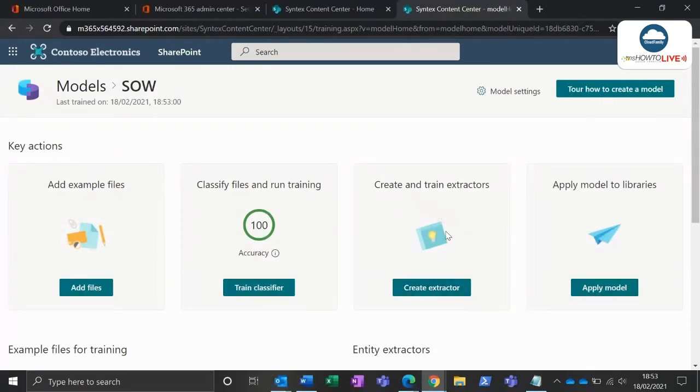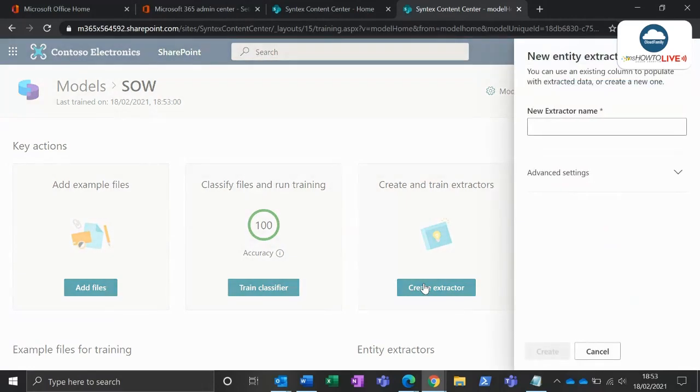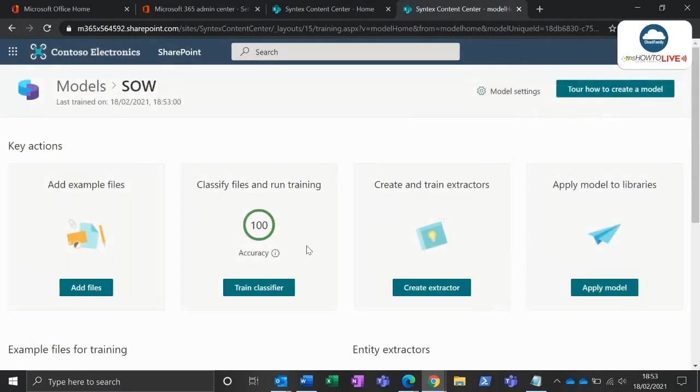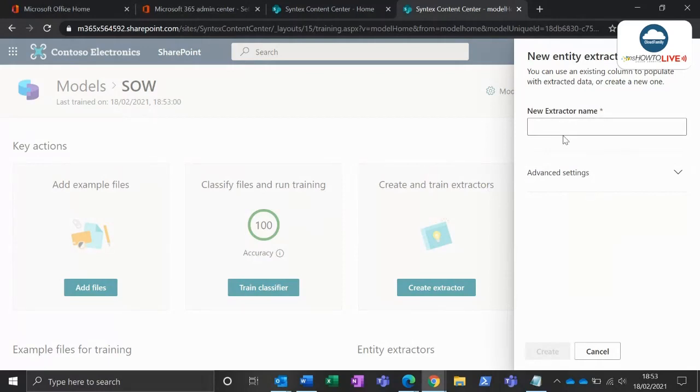Now let's see if we can do this. I don't know if this will work terribly well because I'm not too familiar with these documents. We could try and extract some content from that document, and let's try it. Create and train an extractor. So we will call this extractor scoping docs, for lack of a better name.